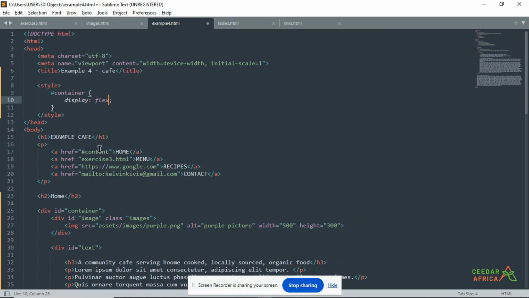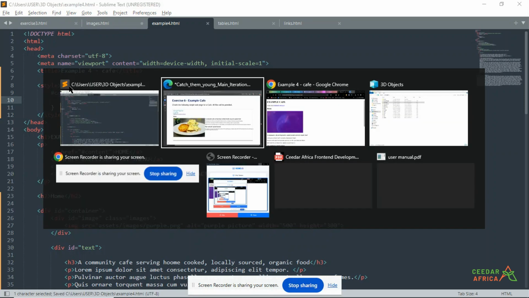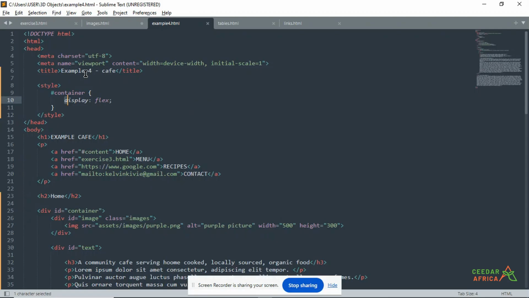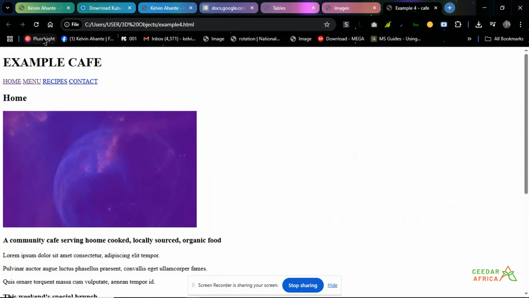So basically what I just did is to call the ID. We call the IDs using a hashtag. If it's for a class, you use a full stop before the name of the class. But if it's an ID, you use a hashtag. Then I just wrote a style here. You will not really understand it yet, but let me save this and open it up. What's the name of the example? Right, exercise 4. Let me reload.